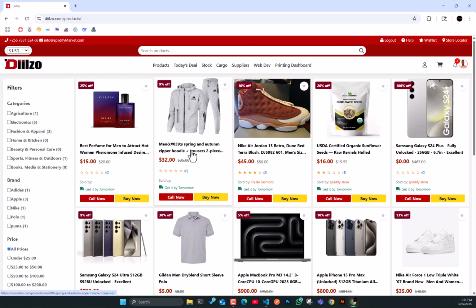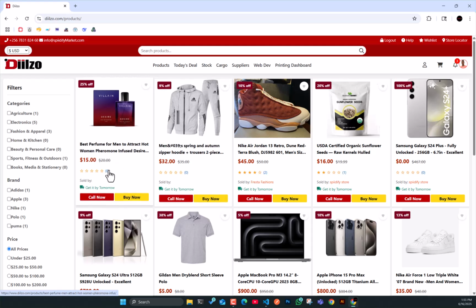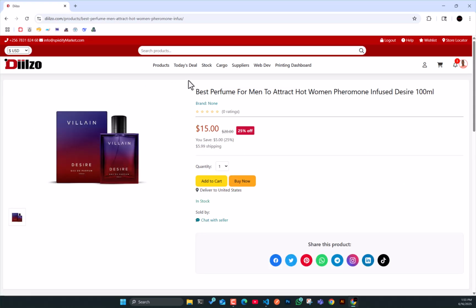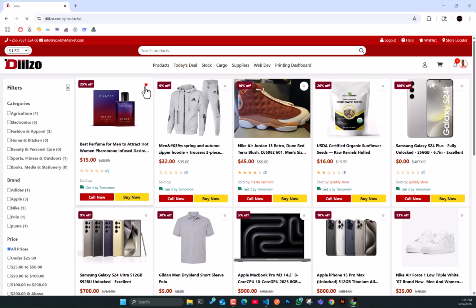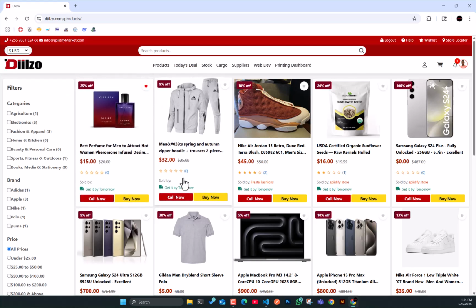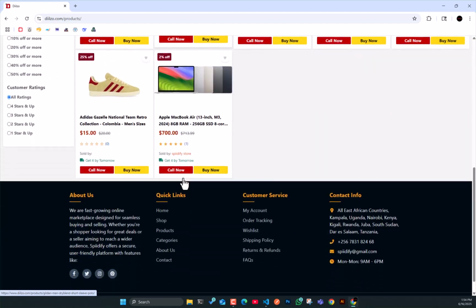And the new updates that I've made so far: adding to the wish list. When you click here, it adds these products to the wish list. And when you come back to that product again, you should be seeing a love icon there, showing that it's already in your wish list.